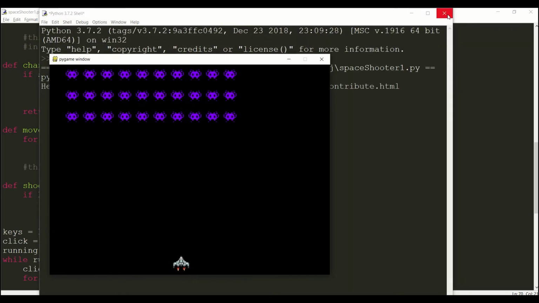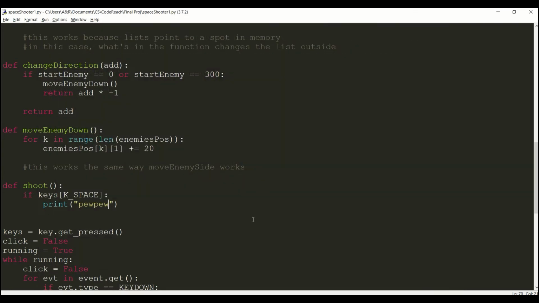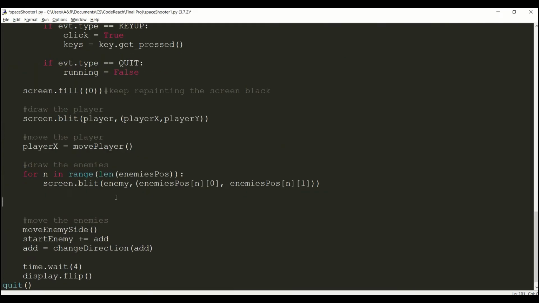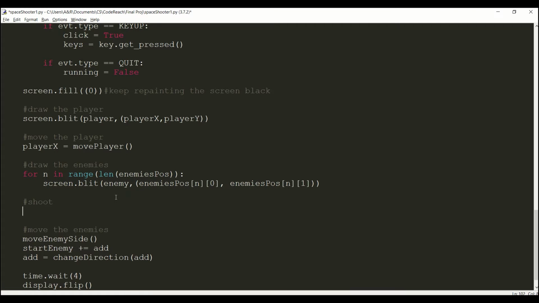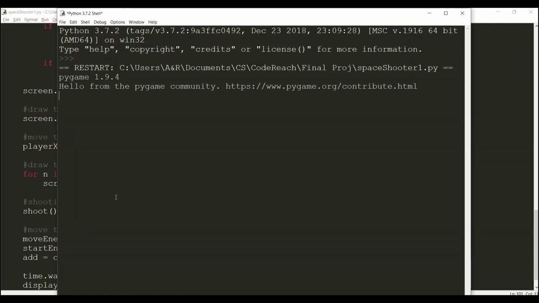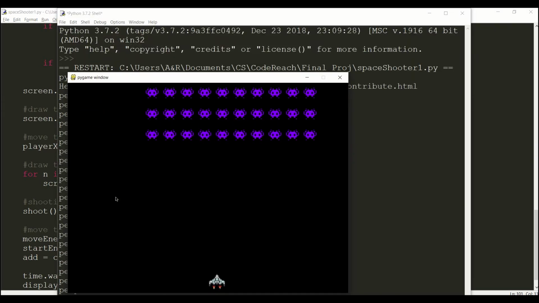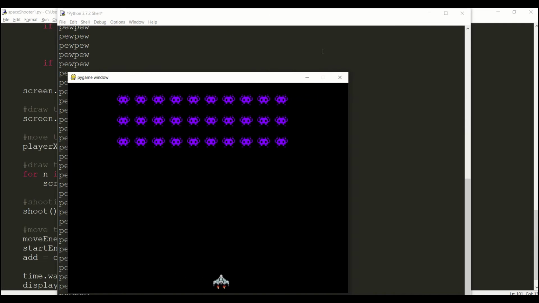And then as you can see here, I played the game without actually calling the function, which is a very common mistake. So you want to make sure you actually go to your game loop and call the function. So here we are, just type in shoot with the brackets, and now if you run the game, you'll see that when we press spacebar, something prints out.